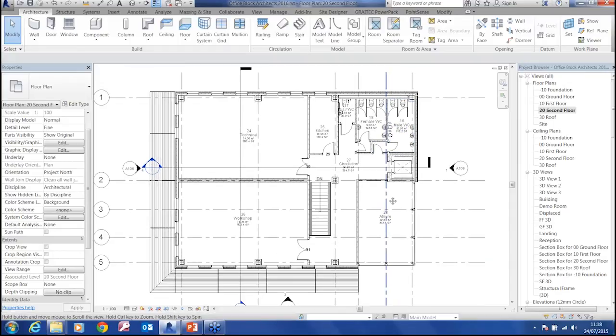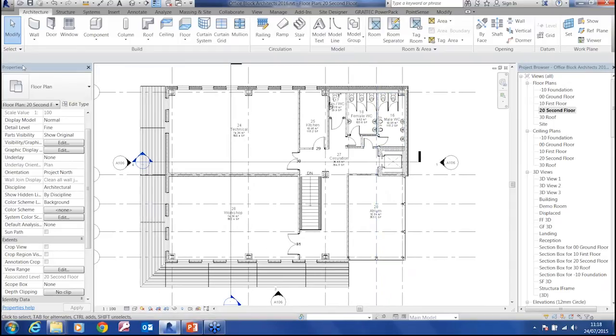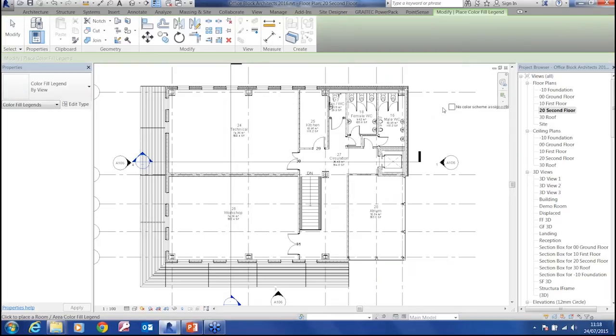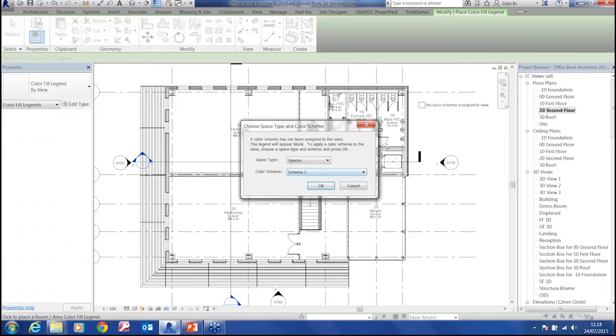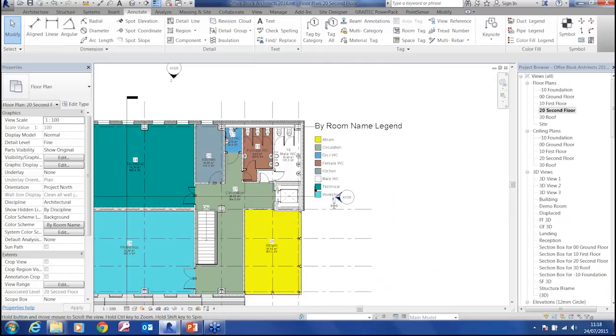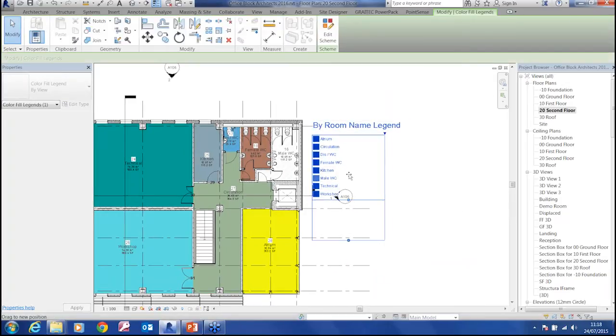I might want a colour fill in here, like I've had on the ground floor. Go to annotate, choose my colour fill legend. Yep, and I can then place it. It says, right, what type of legend do you want? I want a colour legend based on the rooms, and I want it based on the room name. Okay, and then it will place that in there. Okay, I can adjust how that works so that it fits nicely.